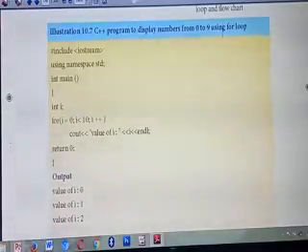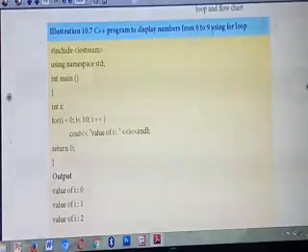Okay. So you are going to display numbers. What are the numbers you are going to display? You are going to display the numbers 0 to 9 using which loop? For loop. Understood? So what's the header file? What's the first line of the program?